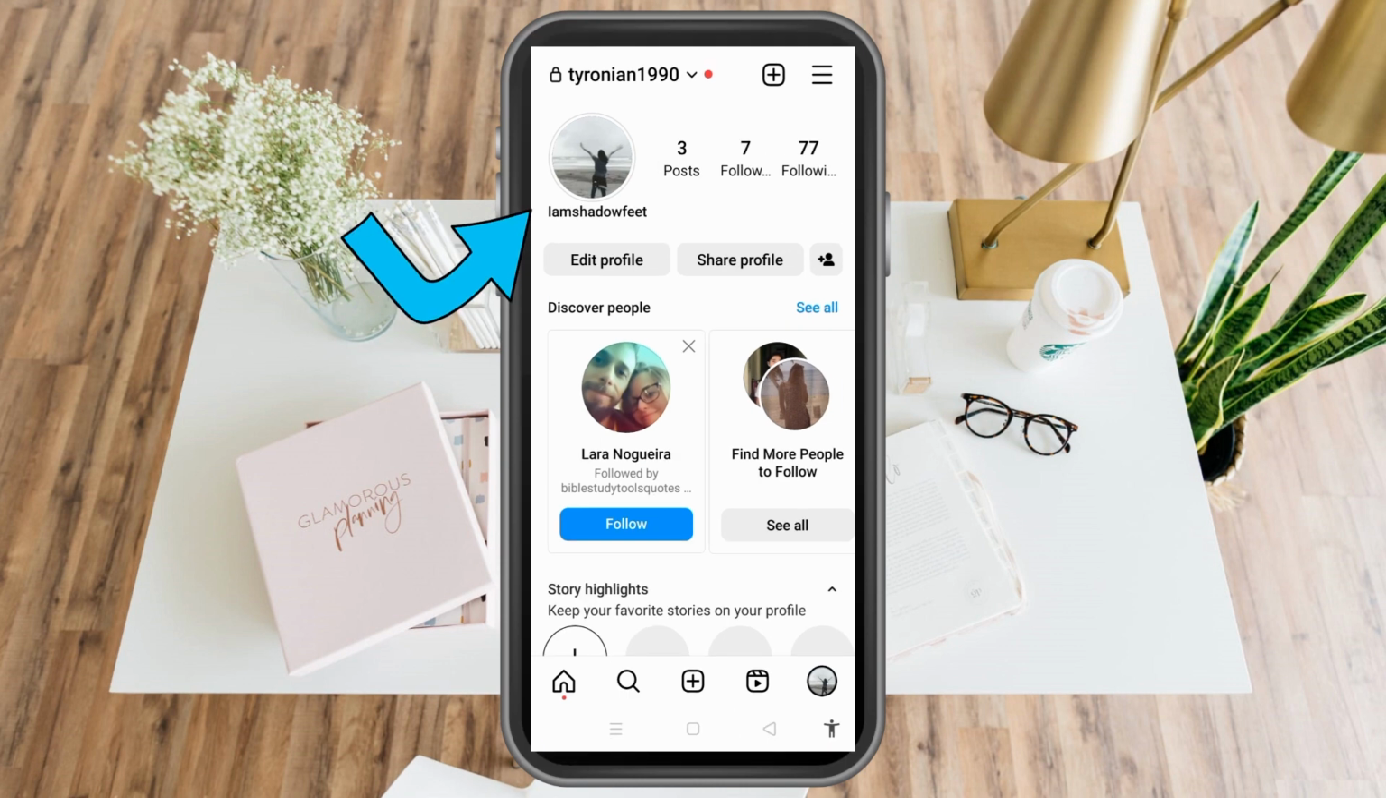So it means that when someone goes to your profile or visits your profile, they cannot see your posts, they cannot see anything. They have to follow you in order for them to see what's going on in your Instagram.